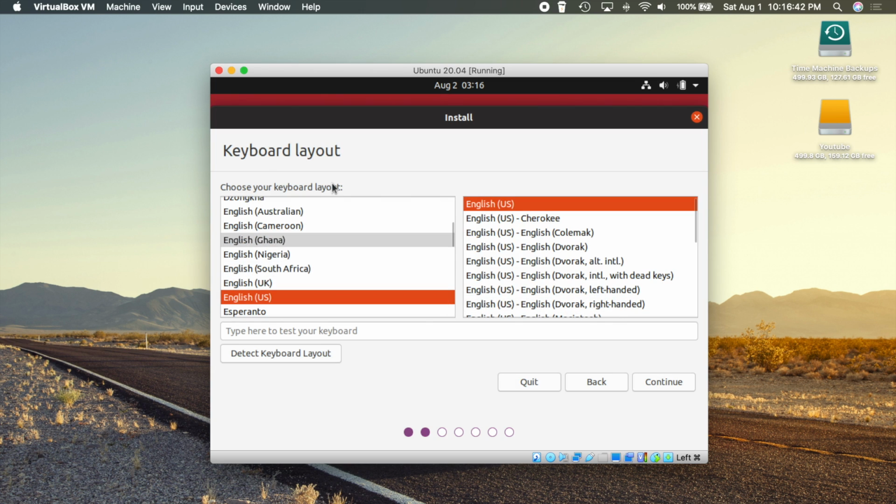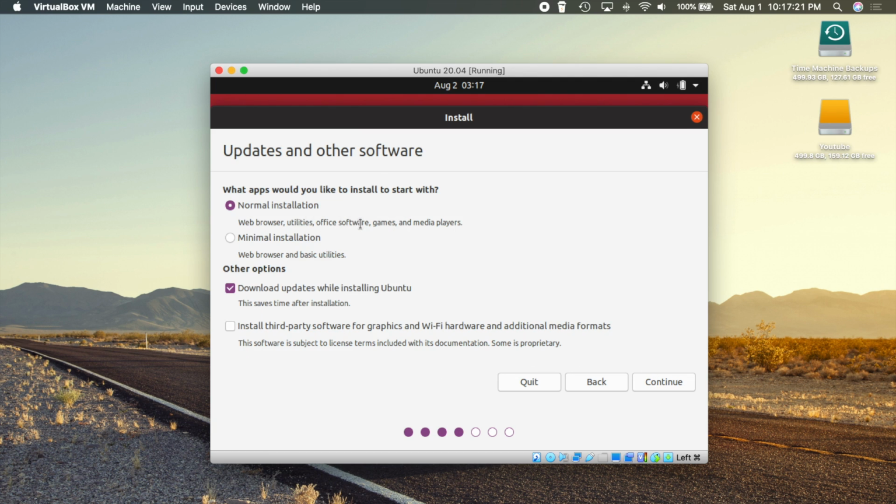We'll go ahead and choose your keyboard layout, make sure that's correct, and then you can hit continue. We want to go ahead and make sure that it says normal installation because we want the full install of Ubuntu. And you want to make sure the download updates while installing is checked, just so, as it says, you can save some time. And then right here, you don't need to check this because the VirtualBox guest editions should take care of that. So you'll make sure you got all that good to go, and then hit the continue button again.